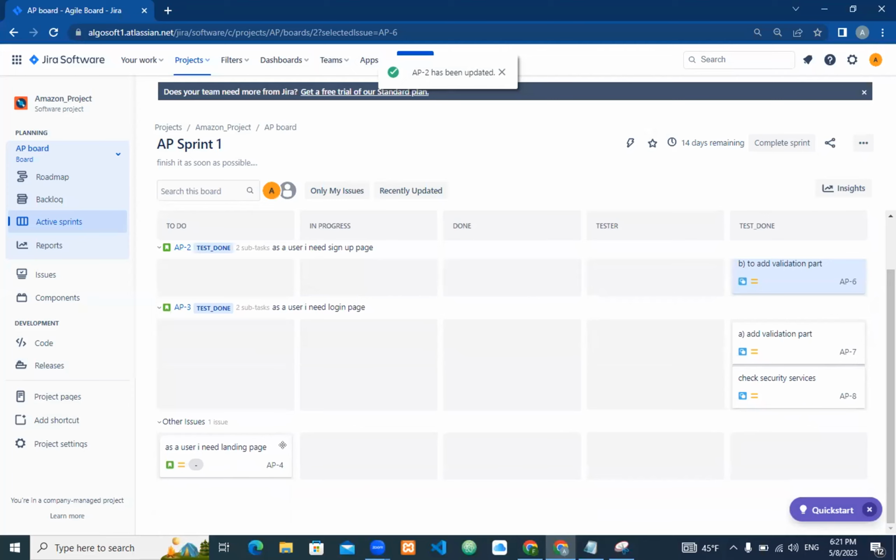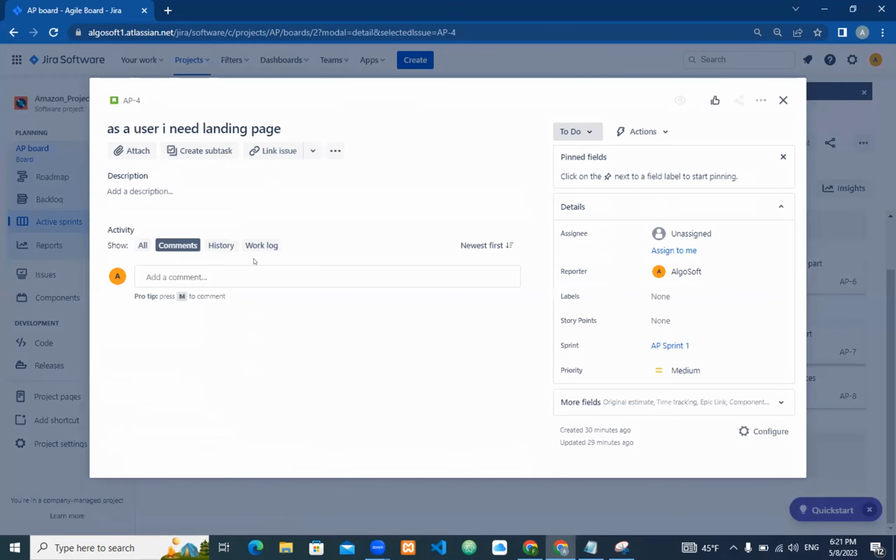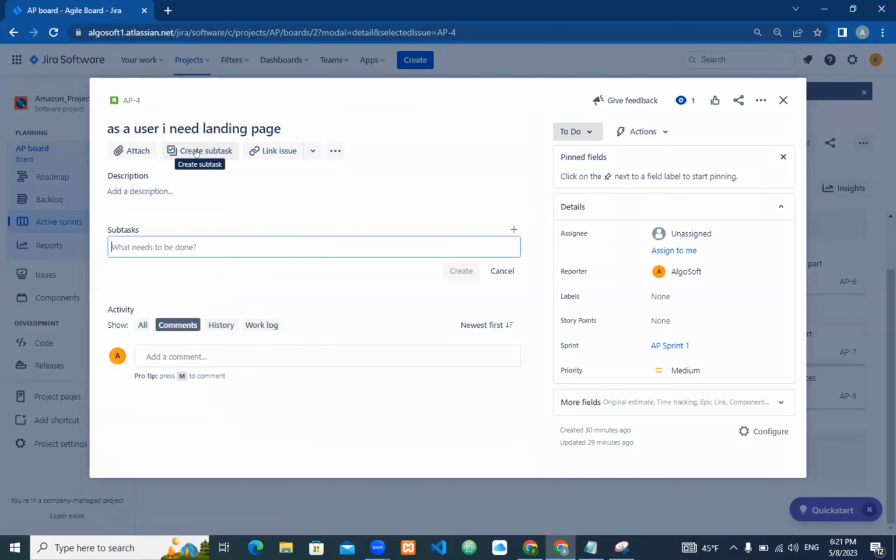And we have the last section that we didn't assign any task for. First of all, we have to assign the task for that. Inside this pop-up box, I will click on the create subtask button.